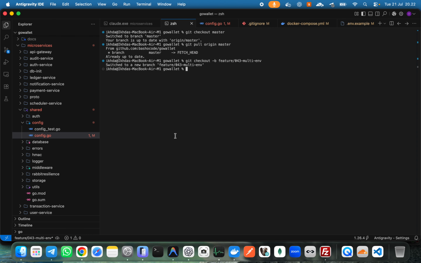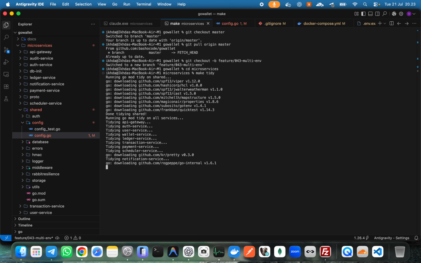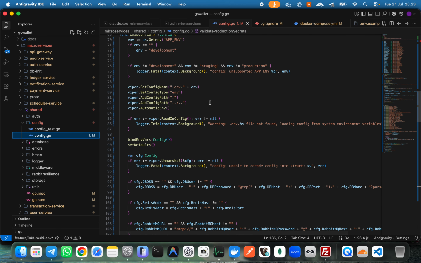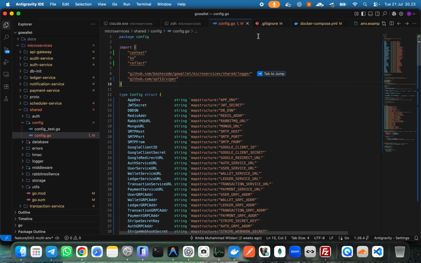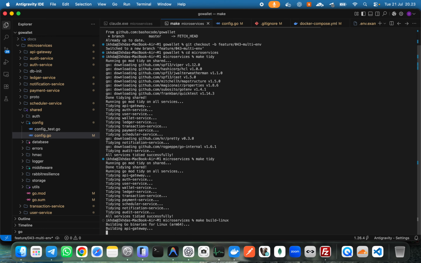And I want to create the maintainability microservice here. Maintainability. Make tidy. Maintainability again. I should not get an error here. Wait, I still got an error. No, it's just loading. So make build Linux.